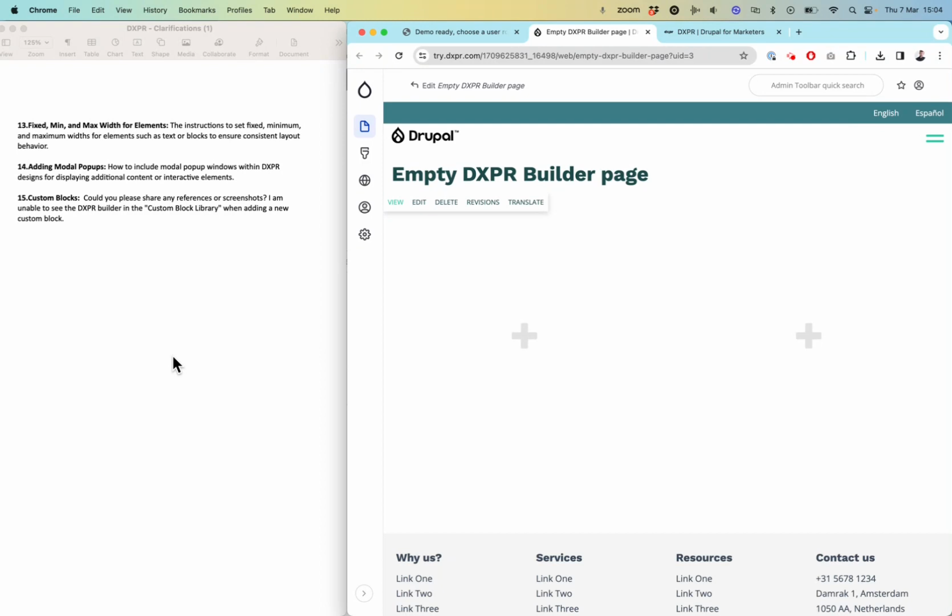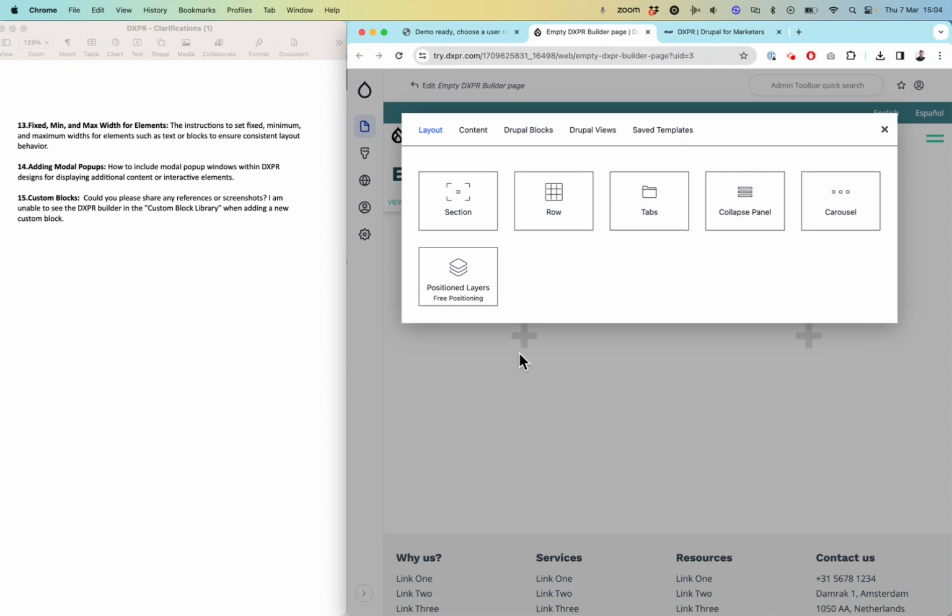We've had a request for this before, but we feel like modal windows are not the most mobile friendly design component. And in the context of creating landing pages, we would prefer people to use tabs, collapse panels, or even the carousel for creating progressively disclosed content.